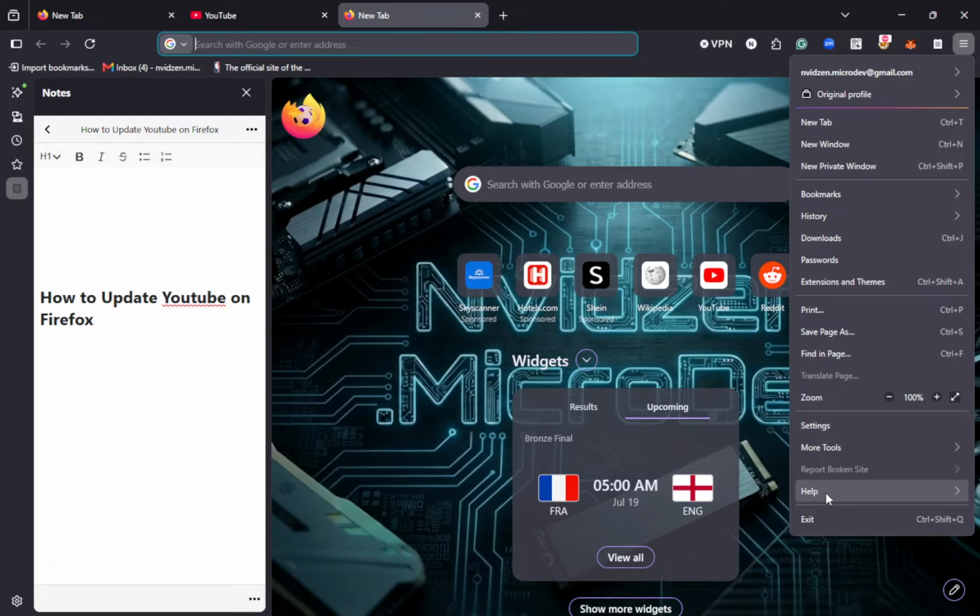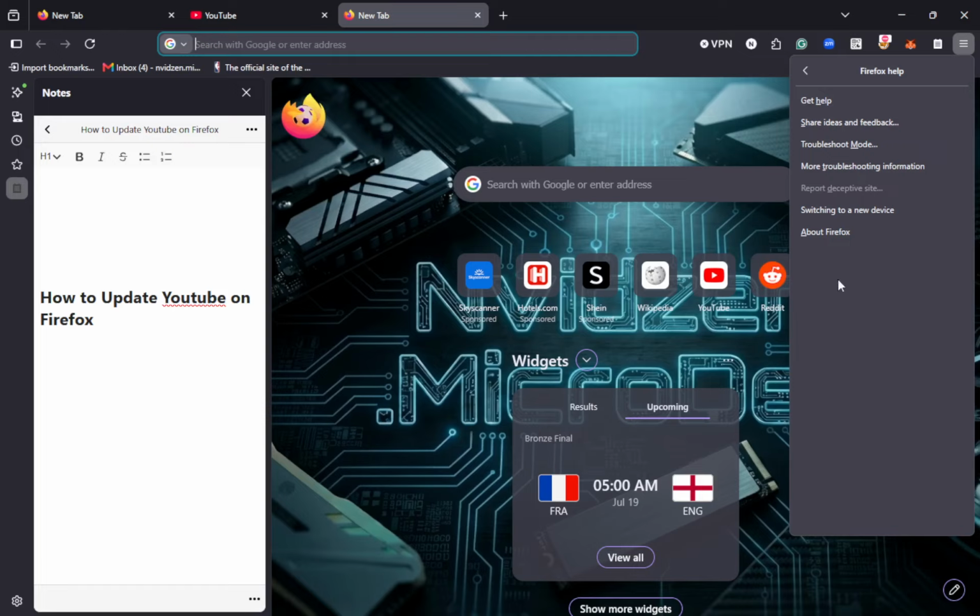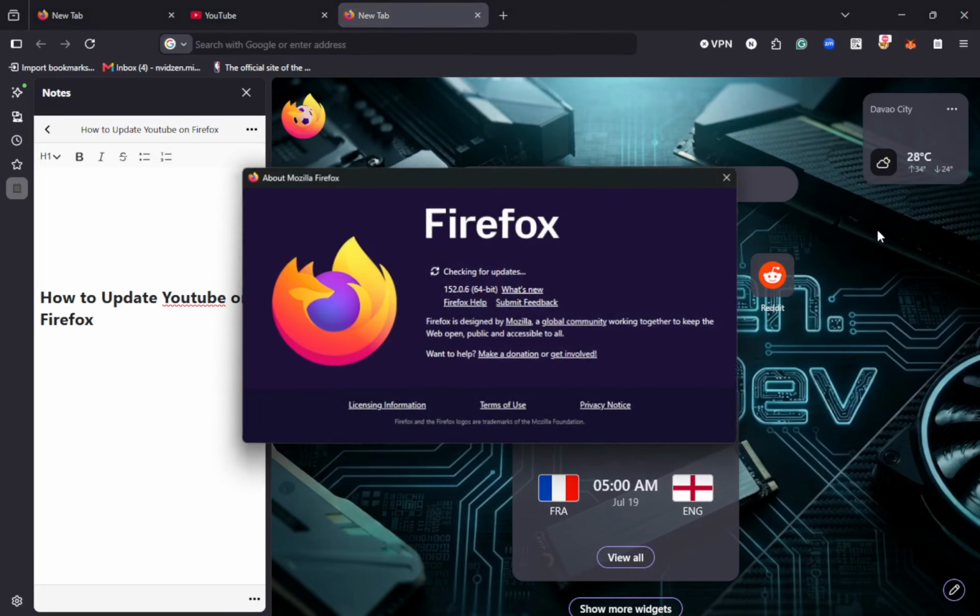After selecting Help, click on About Firefox. This action will open a new window. Here you will see information about your current version of Firefox. More importantly, the browser will automatically check for updates. This process is essential because it ensures you are aware of and have access to the latest improvements. If updates are available, Firefox will download them for you, making this a seamless experience.